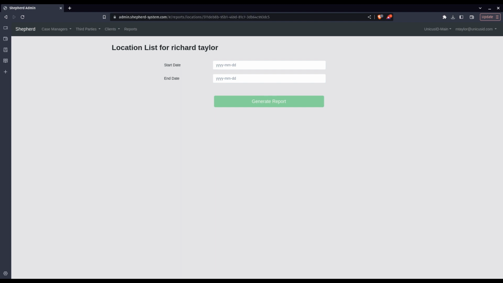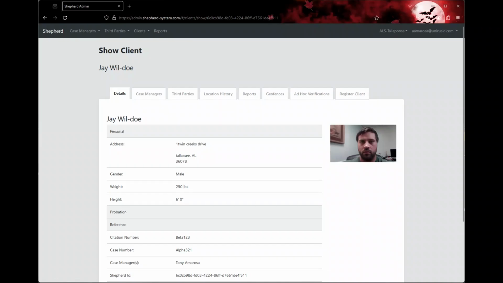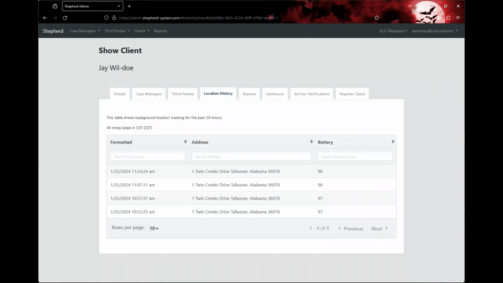Historical battery life percentages will also be shown. To see the location information or verification information for the past 24 hours, select the Location History tab. This data will pull up immediately without any additional steps. Battery life percentages for the past 24 hours is also available under this tab.